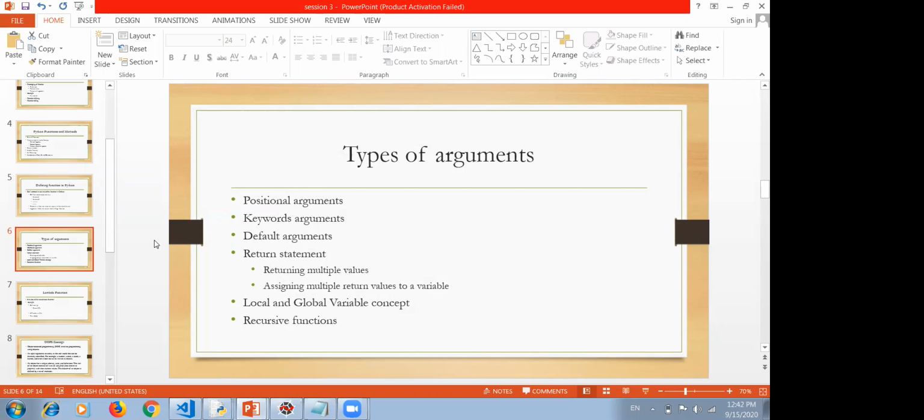Types of arguments we have already covered. Yes, we can return multiple values also from a function. There is a concept of local and global also. Let me explain this.